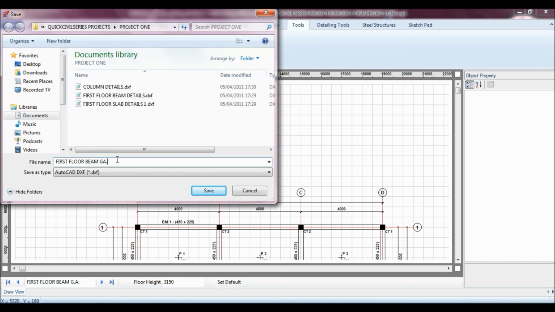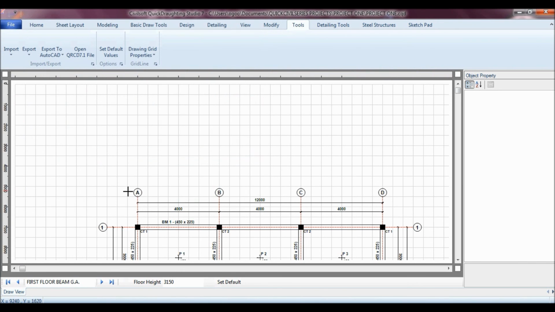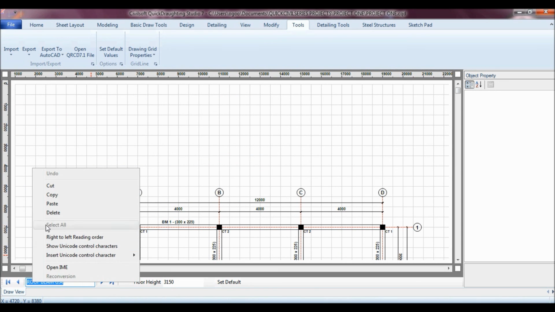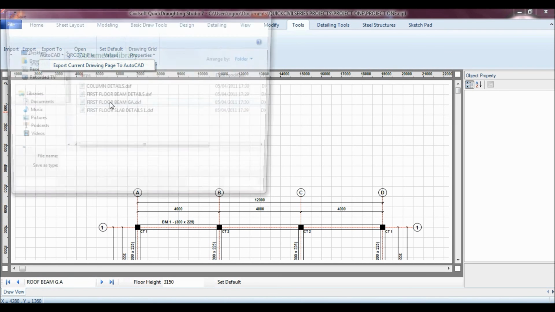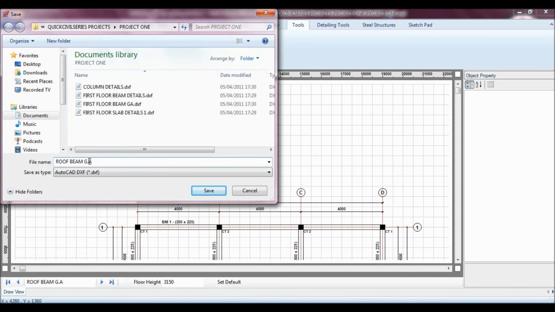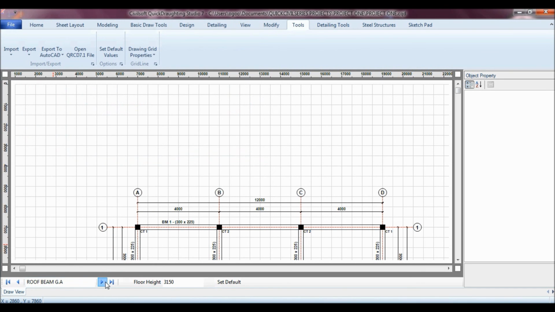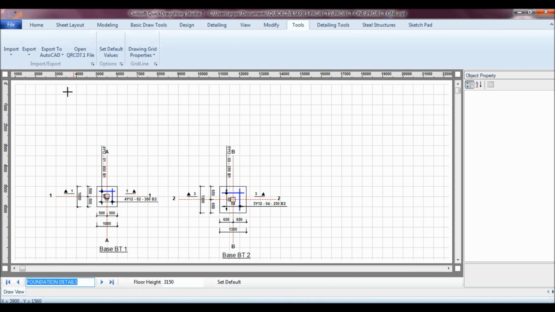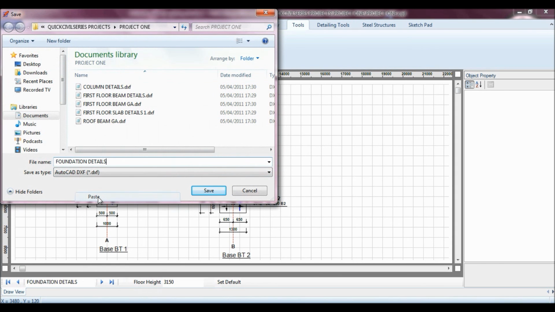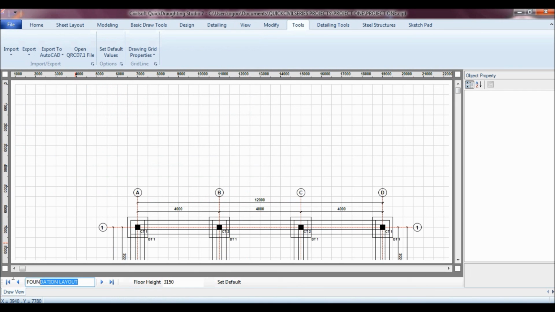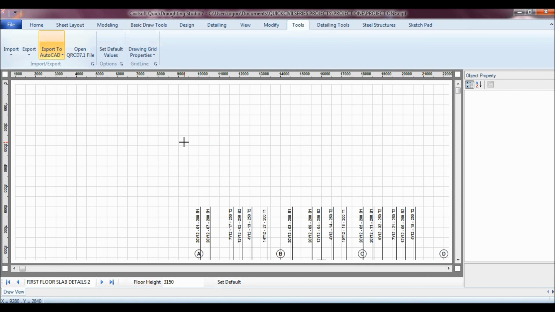Because of the DXF, I have to remove the dots so I don't confuse the DXF file. So that's it. And then this is my roof GA. I can just say the same thing, export to AutoCAD, AutoCAD DXF. It's done. It's my foundation details. In such a simple manner, we have virtually exported almost all the drawings to AutoCAD DXF. So that's it. And of course, you can open this in AutoCAD. It's a DXF file which can open in any AutoCAD application or any application that understands AutoCAD.